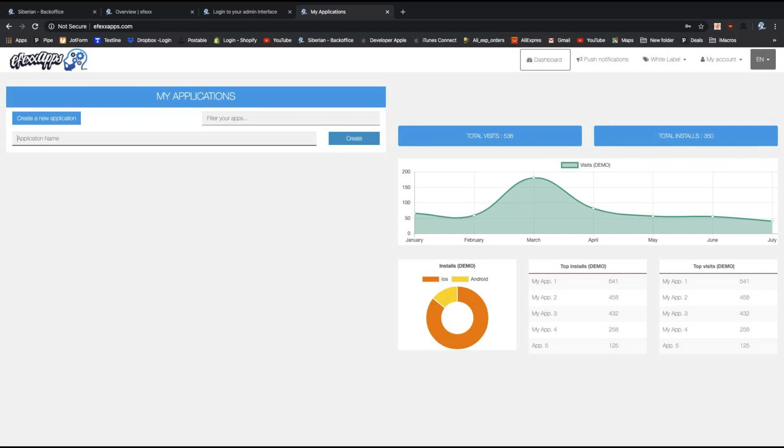Once you're in, all this information is just template info. It's just giving you what it will look like when you get enough downloads. Okay. So here it is. The first screen you're going to see is this.